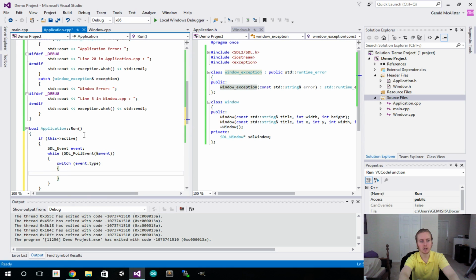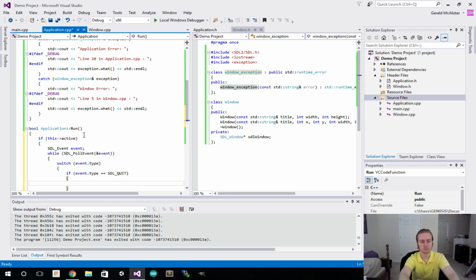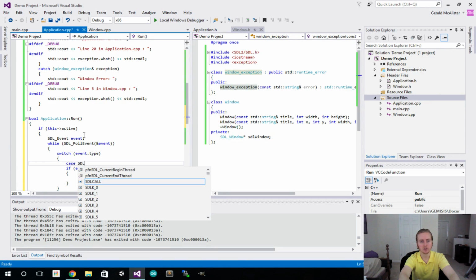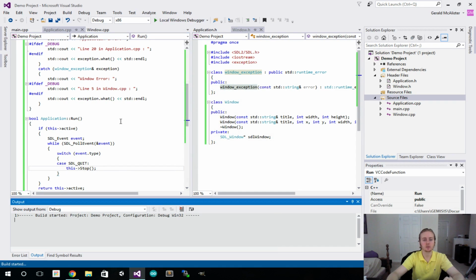And the big one that we're going to handle right now: if event type SDL quit. Oops, totally messed up. Case SDL quit. Then we're going to do this stop. And we're not going to worry about the other events for right now, but we're just going to handle that.